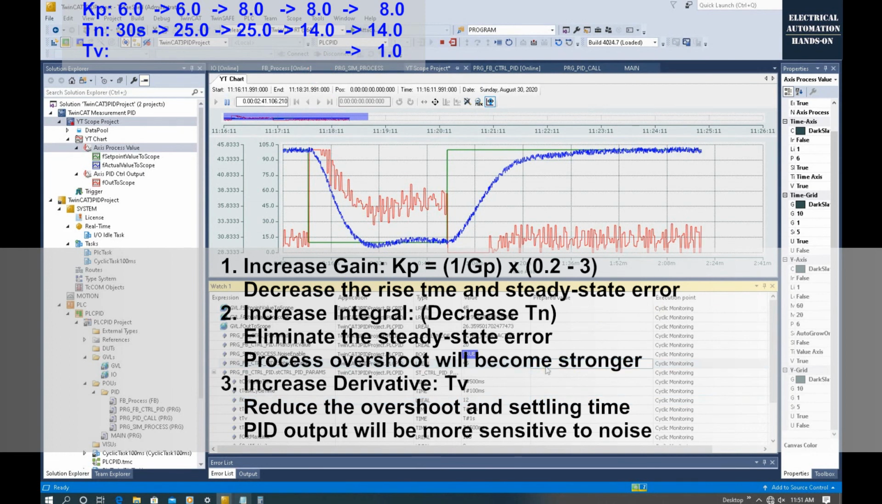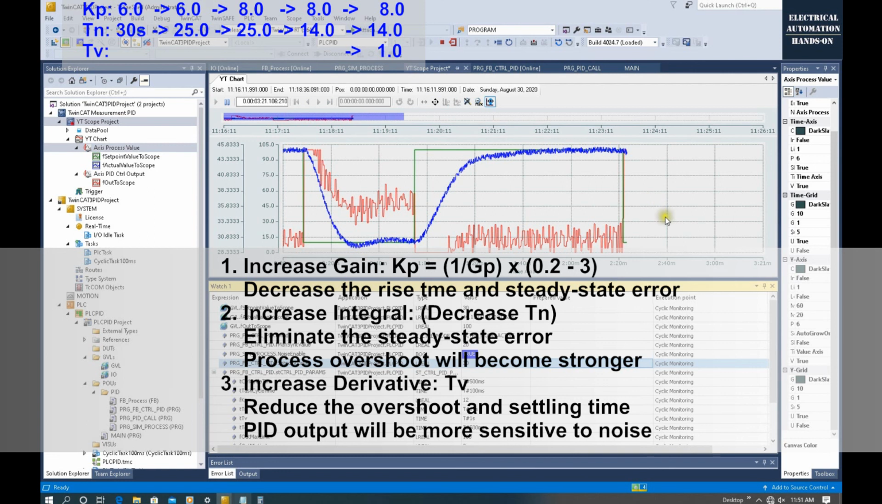If your system has an overshoot, basically we could increase the gain or involve the derivative. The derivative can make the system response faster than before. So if your system shows overshoot, you could try to increase the gain or try to increase the derivative value to solve the overshoot problem. But if your process has strong noise inside, a stronger derivative will cause the PID control to be very sensitive to the noise.